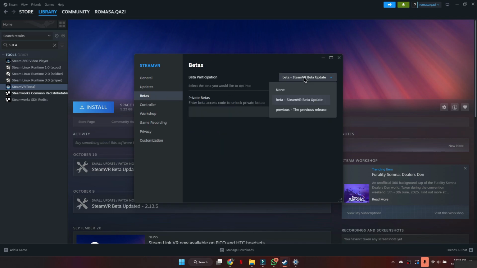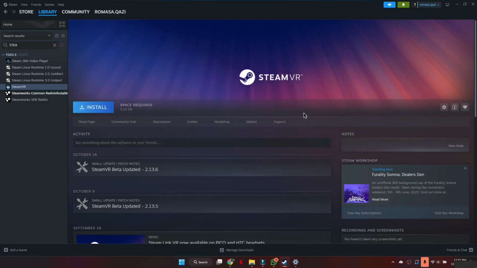Here you'll see a drop-down menu that allows you to join or leave beta testing programs. Choose the option labeled None under Select the beta you would like to opt into. This will ensure that you're running the stable version of Steam VR instead of a beta version that might be causing the error. Once you've done that, close the Properties window and restart Steam.